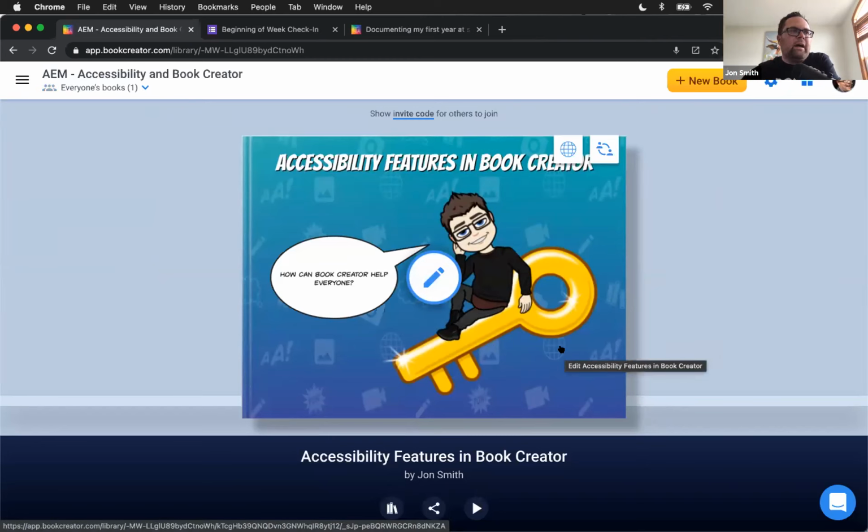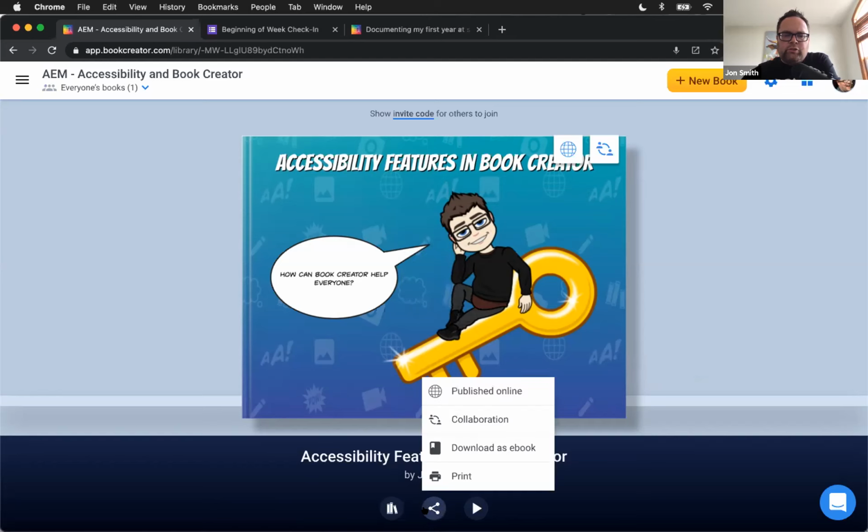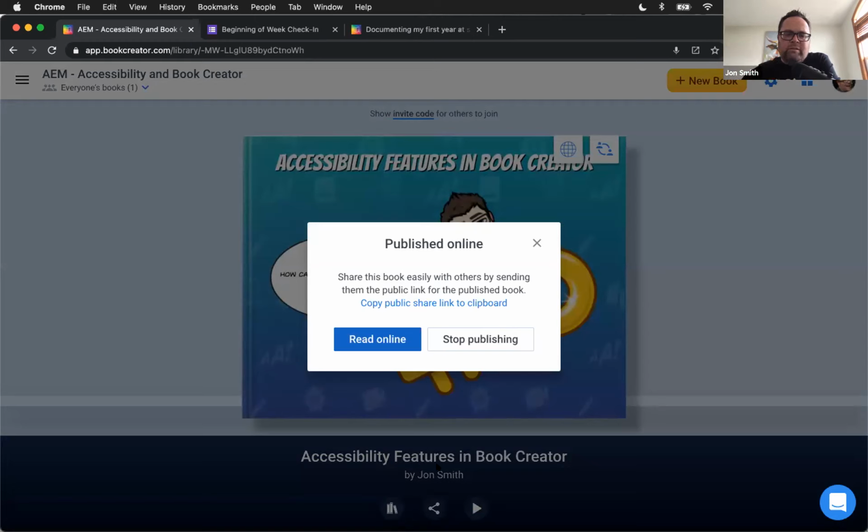But the question was, how do I share books with others? So once I've created a book, underneath the book, there is a share button. And if I click the share button, one of the options is to publish online. Now, I've already published this book, so I'm not going to stop publishing it because I want everybody to have it. But instead of saying stop publishing, it would ask me a couple questions, title, author, and then I just say publish. And that's it.